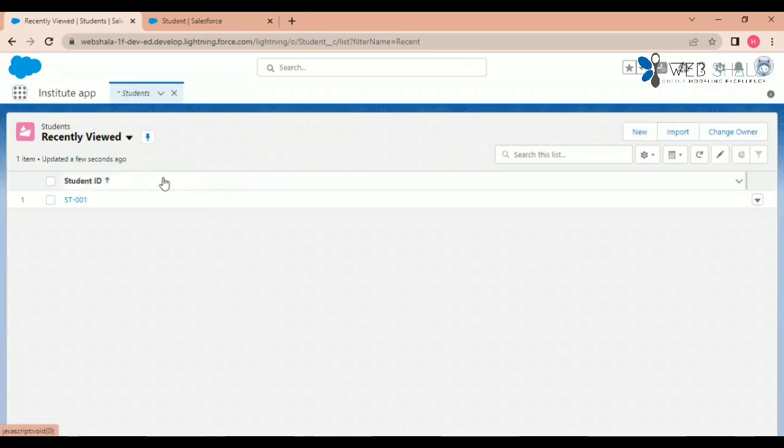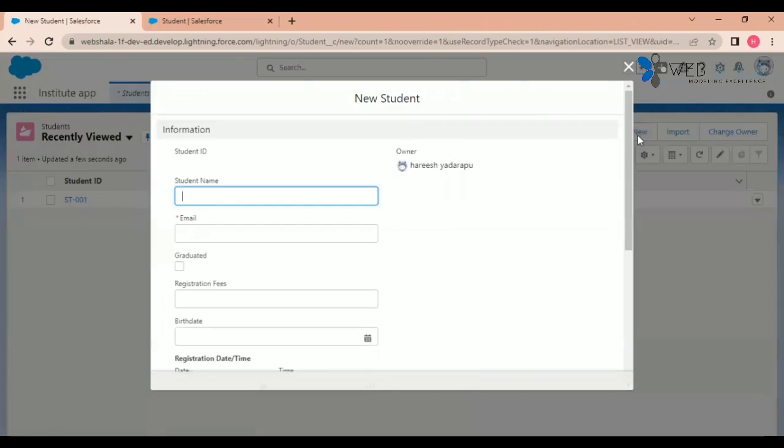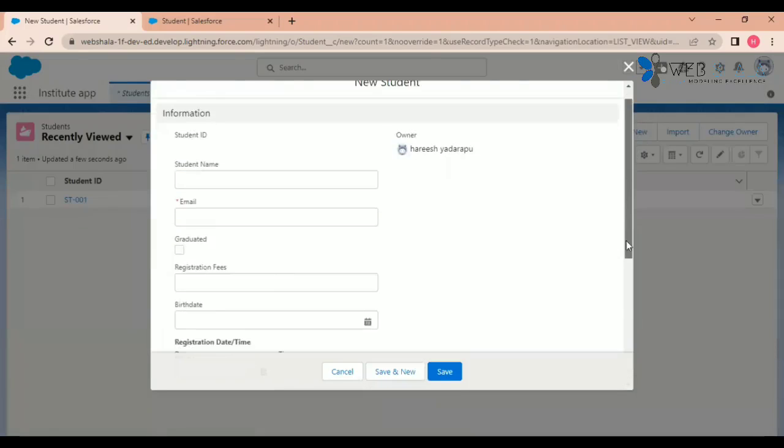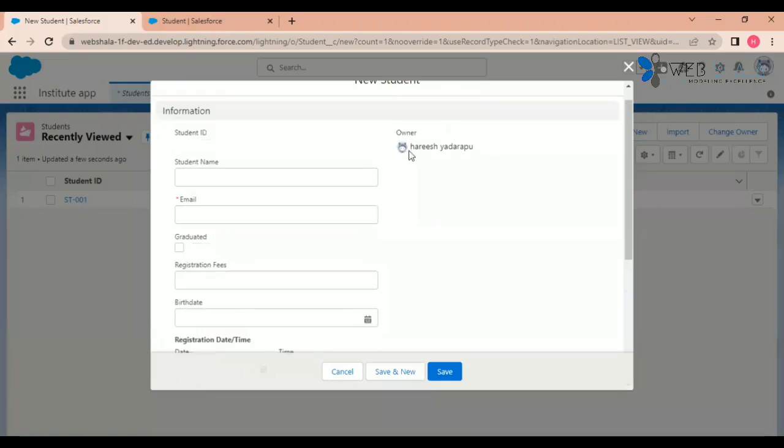Okay. So until now, we have only created one student. So now we'll create another student. Click on new. If you want to create more students, more student records, in that case, click on this new. You will find whatever fields we have created. Yes.